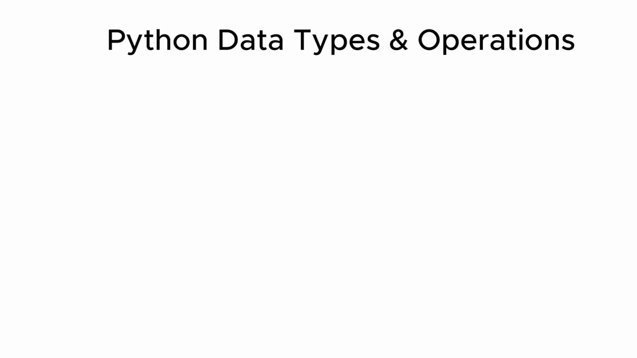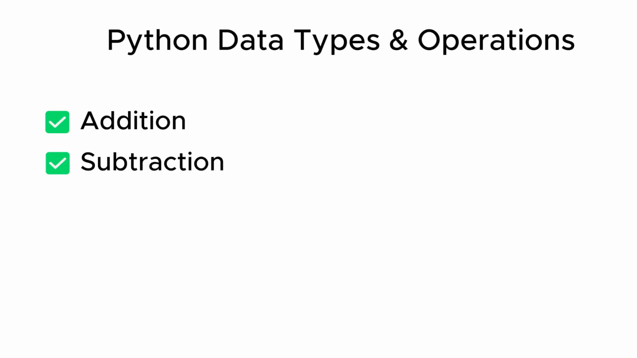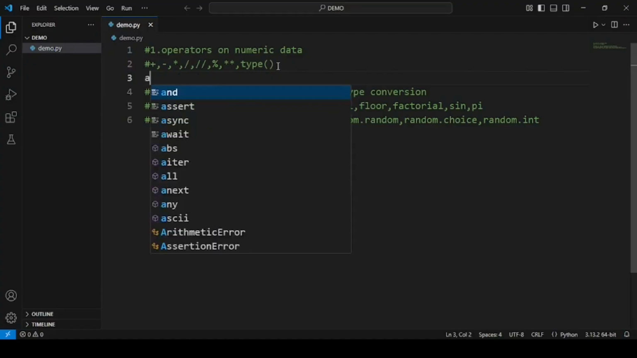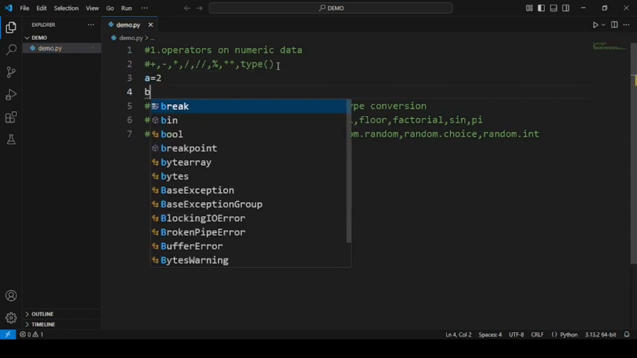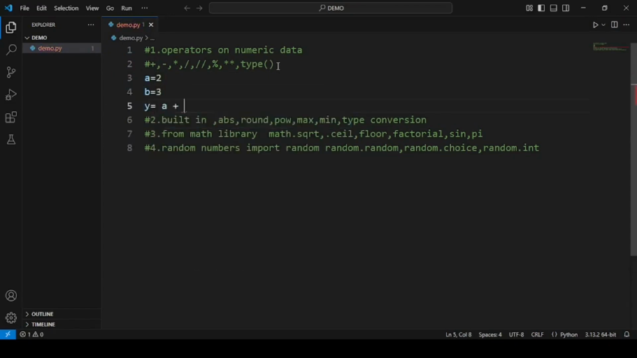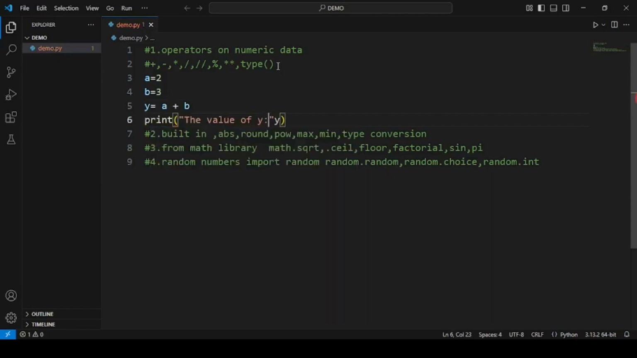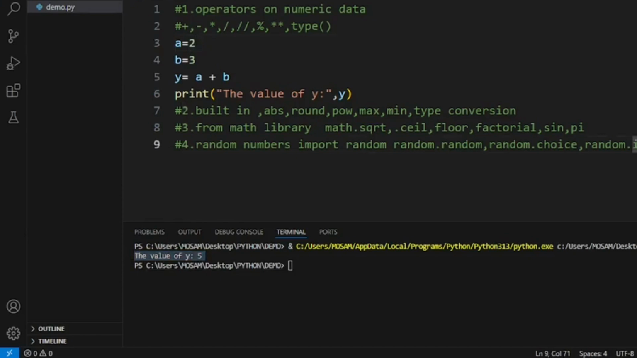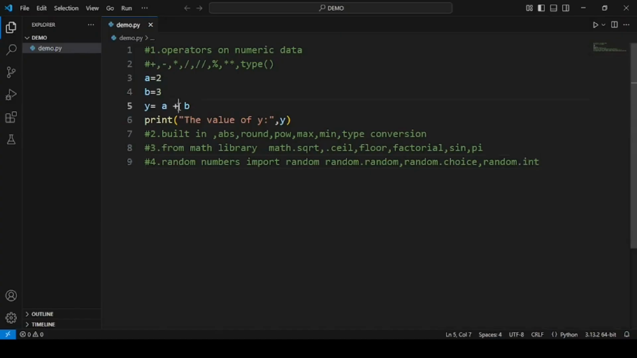We're going to learn different operations like addition, subtraction, multiplication, division, modulus, power, and we're going to apply this function. Let's have A is equal to 2 and B is equal to 3. So we can add A and B, so that's the addition operation. So try the subtraction operation and you will learn the program.